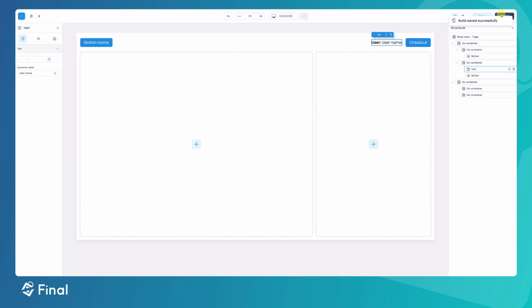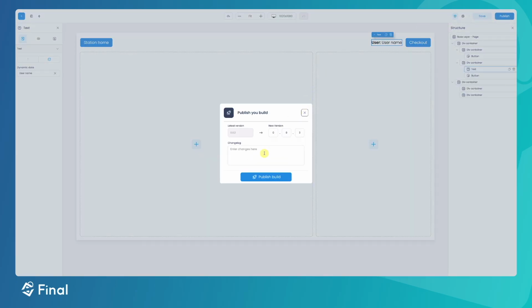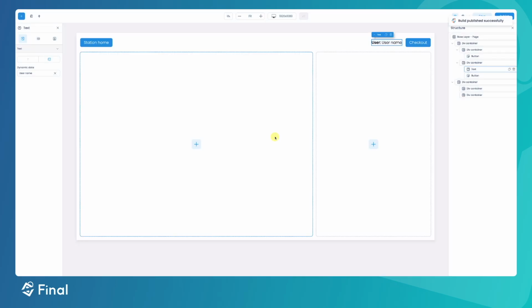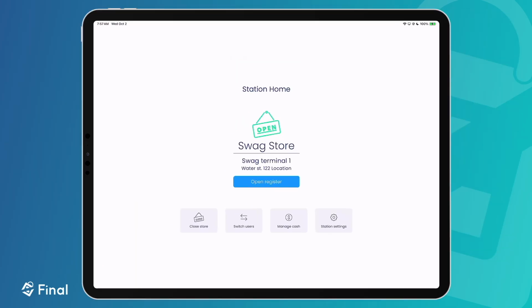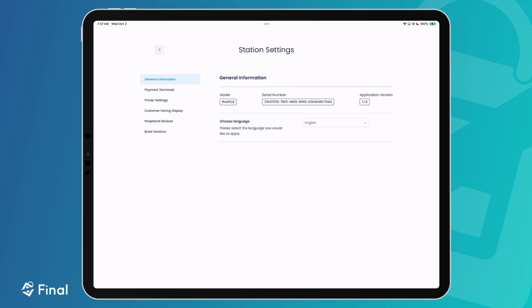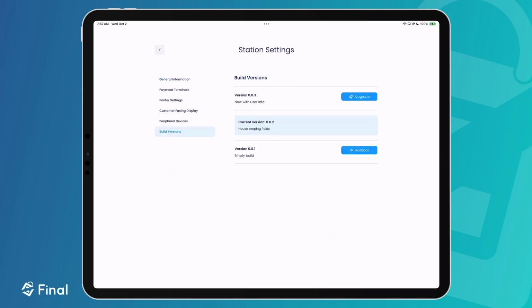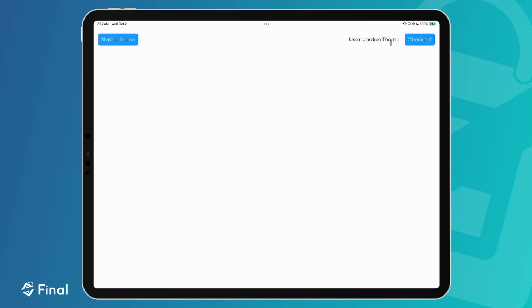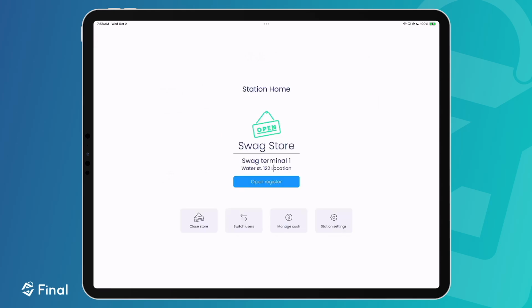Let's save that, and then we're going to publish it and say "now with user info." And then we're going to say publish. You see our build is getting published, and I'm going to switch us over here and view the iPad again. Now we'll go into build versions. We'll go in here, we'll say upgrade. And now we've upgraded our build. So as we come in here, we see user Jordan Thorne is logged in. That's one of my co-workers here that is logged in.